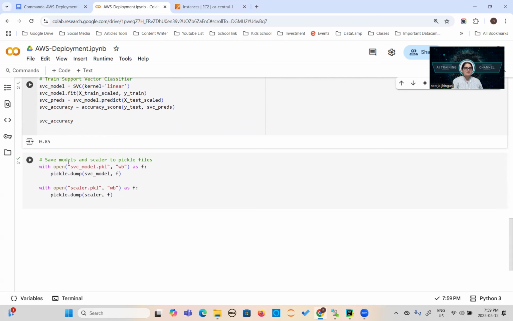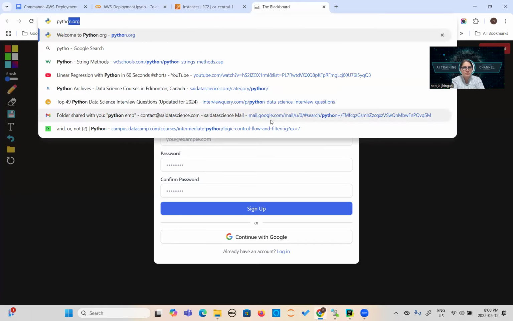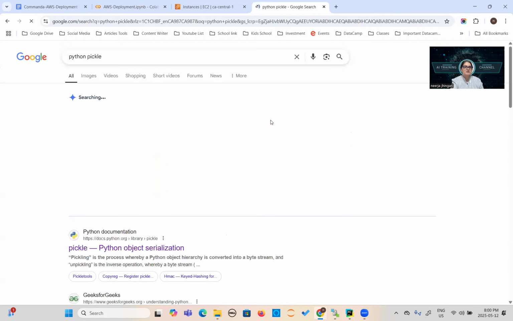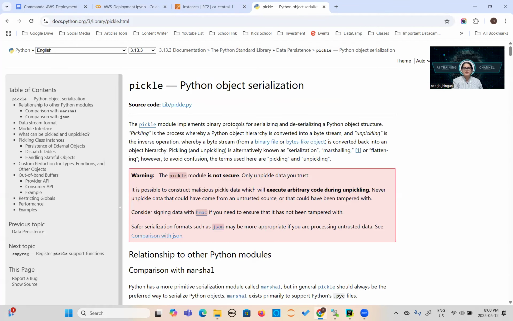And then we have the same models and scalar. We are using pickle. As I told you, you can just search here for Python pickle, and you will find this documentation. You can read about it: a binary protocol for serializing and deserializing a Python object structure. So this is based on the binary file.